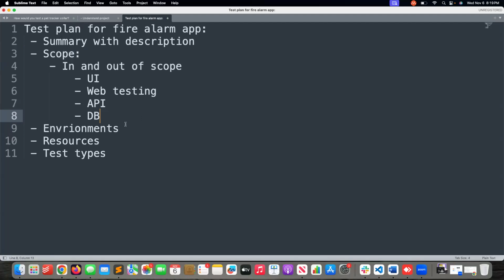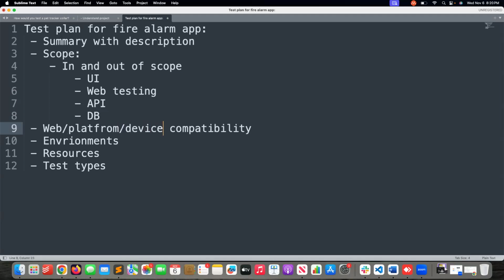Cross environment, but I could also include here web compatibility, web platform, device compatibility. All of these should be considered, like cross-browser testing and the mobile application platform. All of this needs to be considered during the planning phase.